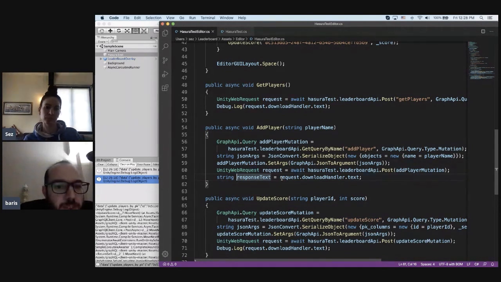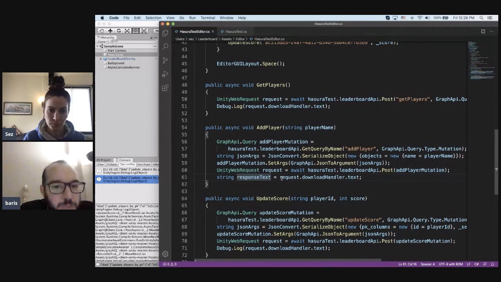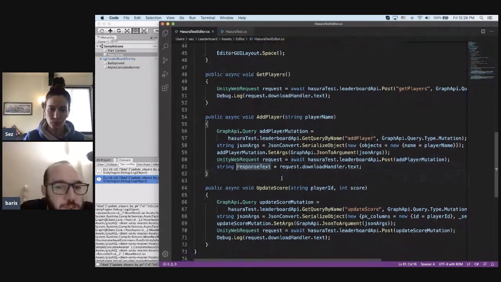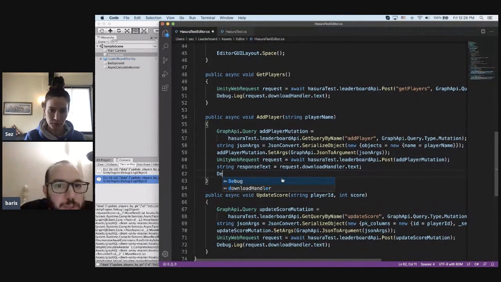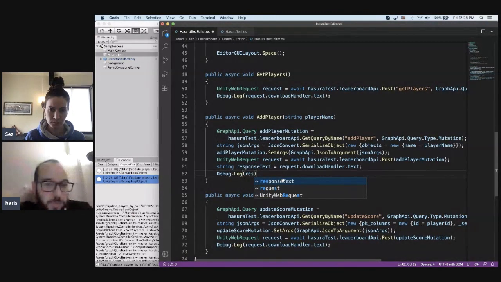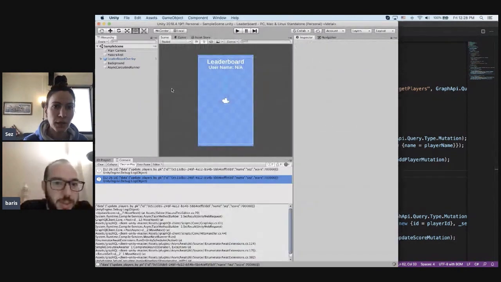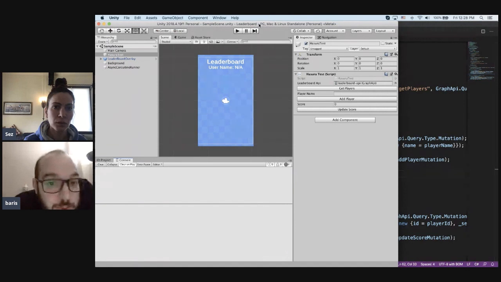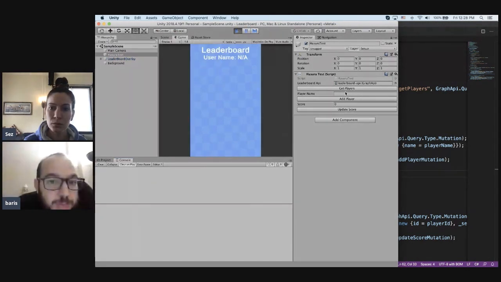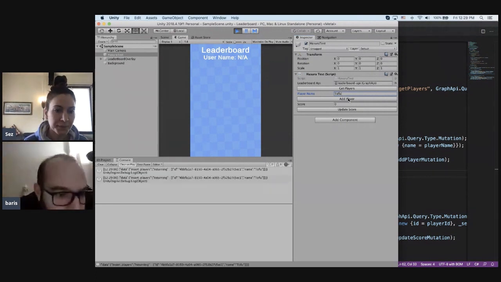so let's see what the response text will look like, so I can parse it. Either log that response text, or maybe we can get it from the console. Okay. So add a player. Do we have tofu yet? Add tofu. Tofu. Okay, here's the log.